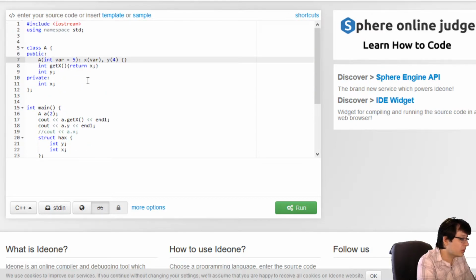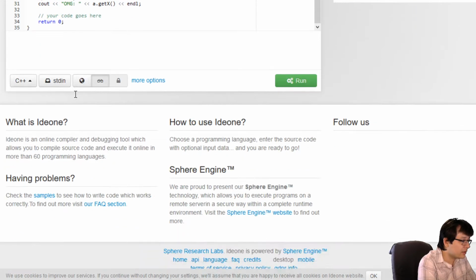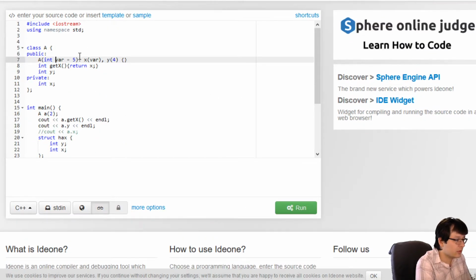Okay, so I think I can still leave it like that, and the rest of this code will still work. So we'll leave it like that. You separate these initializations with a comma as well. So that's some good review right there.